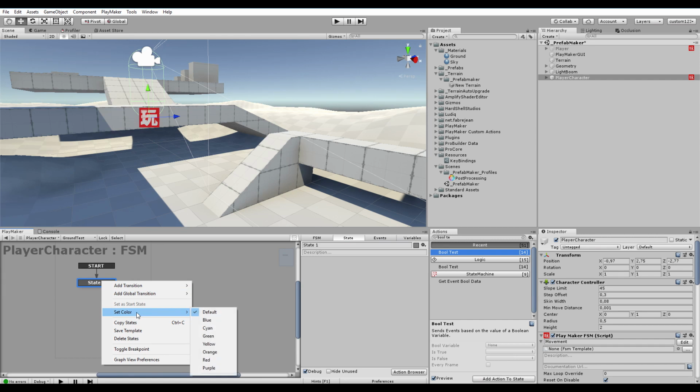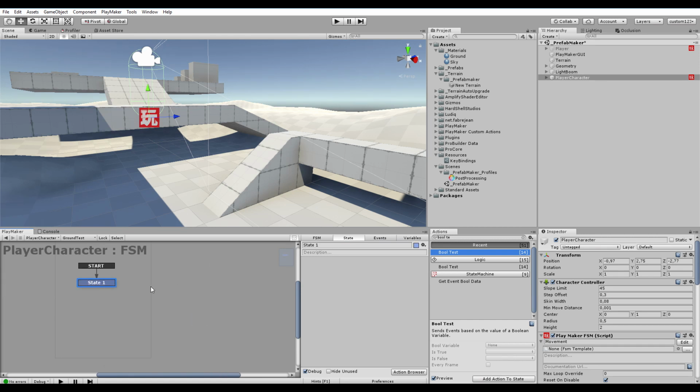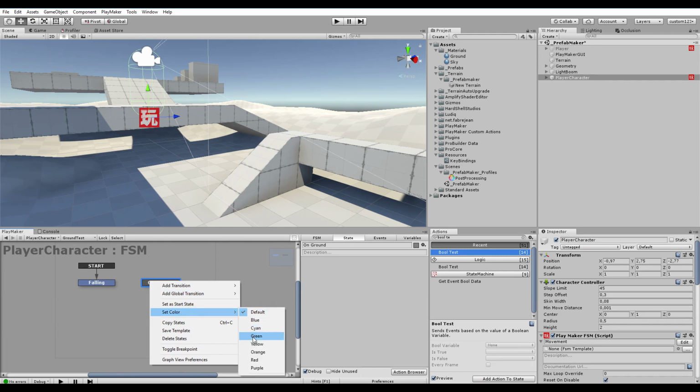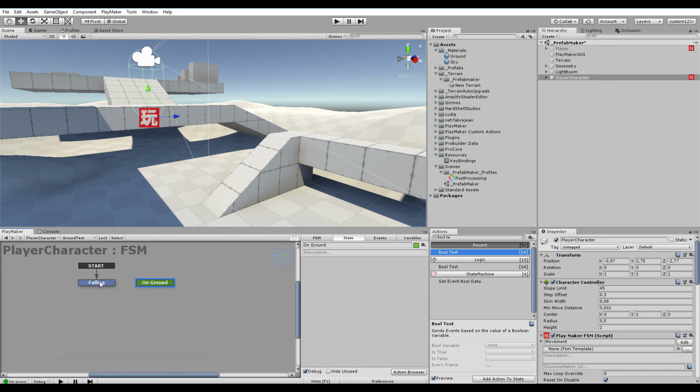We have a start state, set it to blue, which we could call falling or idle, but we're gonna call it falling rather. Falling, because we have two states. It's on the ground or it's falling. On ground or falling. So how do we test whether or not something is grounded?